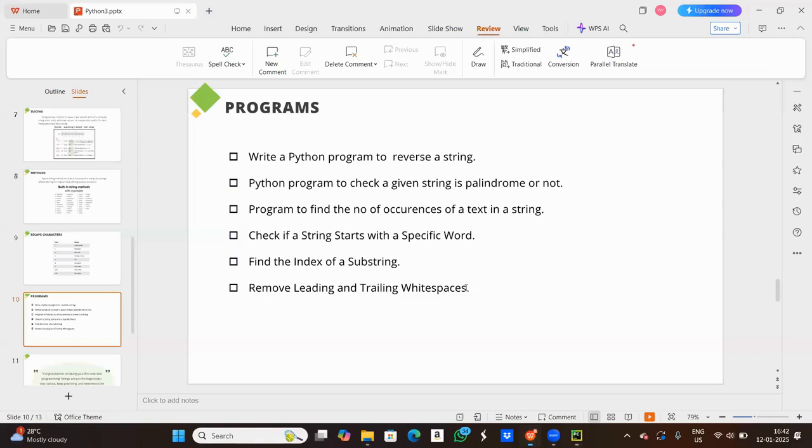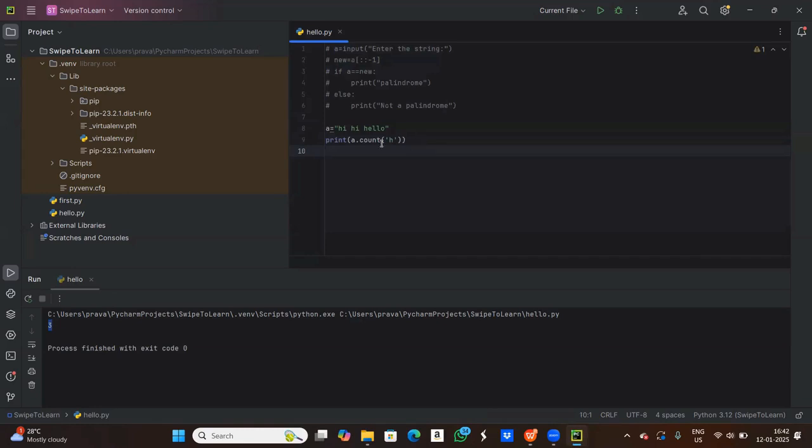If you see them as programs, they look like different programs: finding the number of occurrences, and checking whether a given string is a palindrome or not. If you get into the code, these are single lines of code. Now, how to check if a string starts with a specific word? This is also one-line code. You can just use the built-in method.